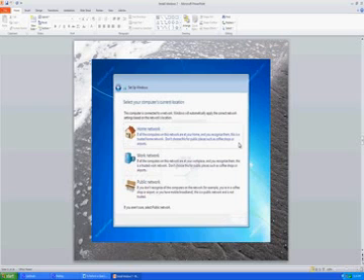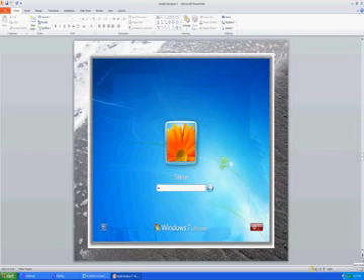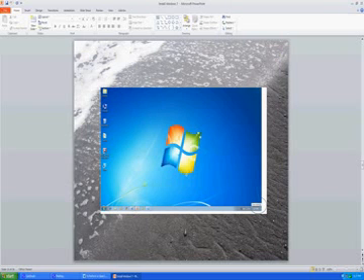Select the network that your computer is on. Now at this point, Windows Update will download and install updates, and you'll be asked at the end of that to restart the system. After that, your logon will appear. Go ahead and log in, and the Windows 7 desktop will load, and your installation is complete. Welcome to Windows 7.